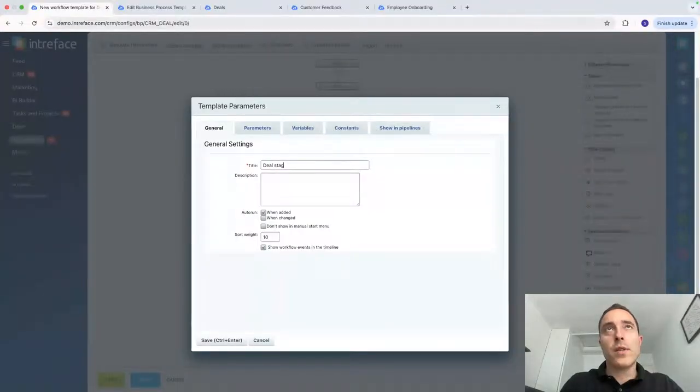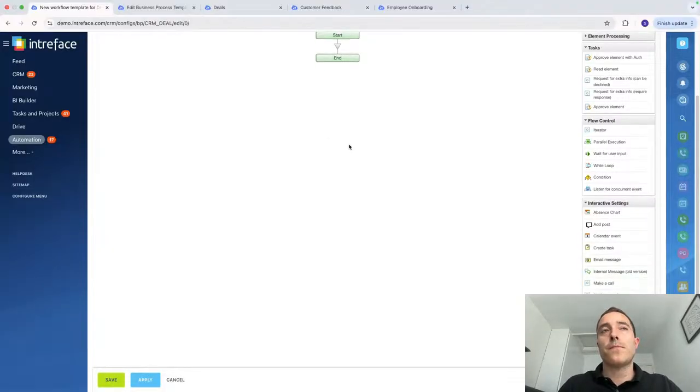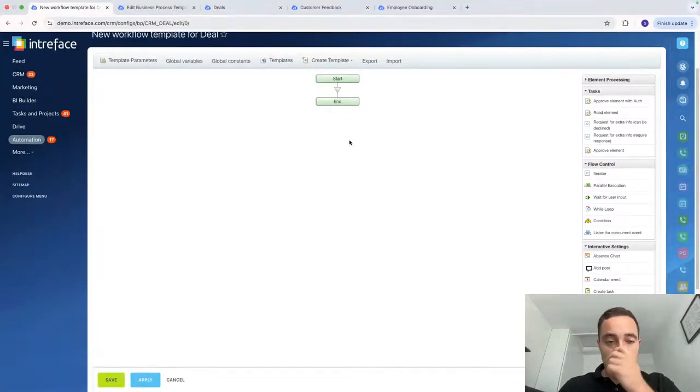And we're going to run this process looking at when the deals are changing stage. So we'll call this deal stage change. And we can then select when this is run, so when the deal's added, when it's changed. So we want to look at when this is changed inside the system. And then this opens up our business process design system.